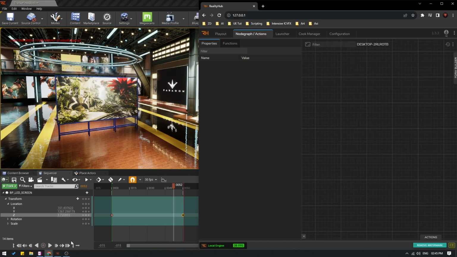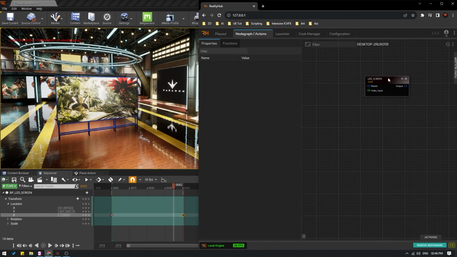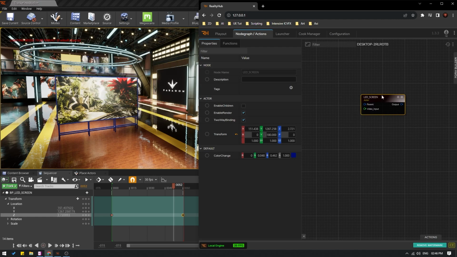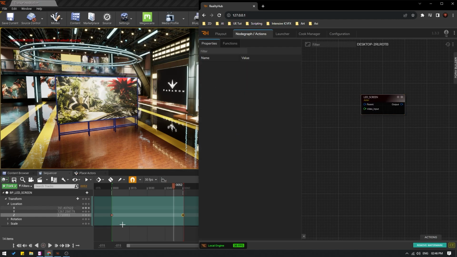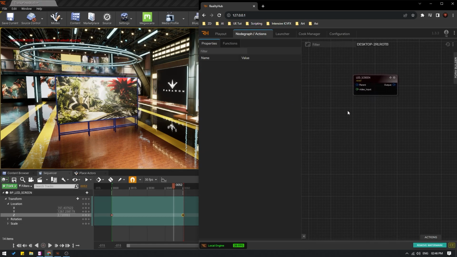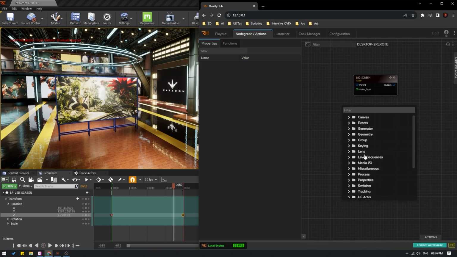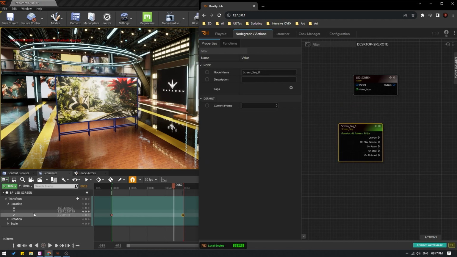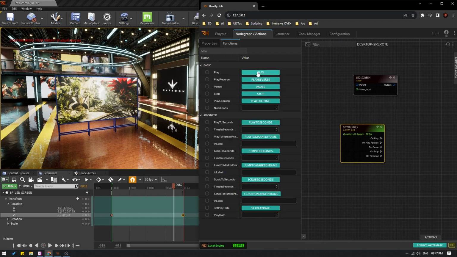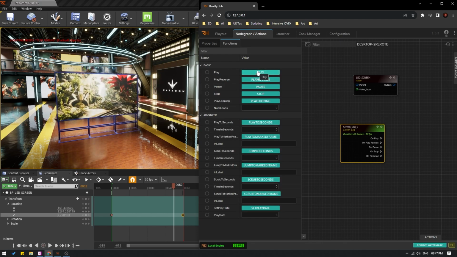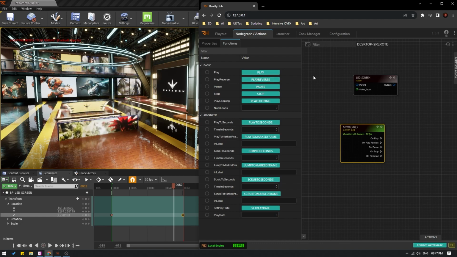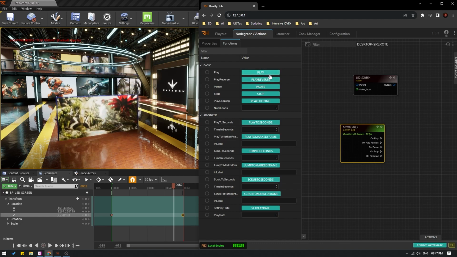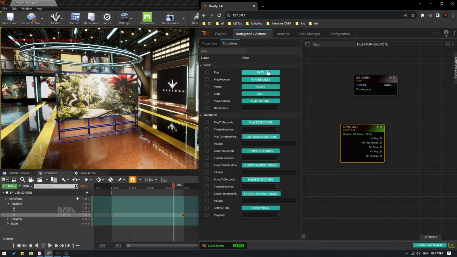And let me go to Reality Hub. You can see that I have the LED screen node from the previous tutorial, but I cannot see the animation that I just made in sequencer. The way to see this animation is to right click, go up to level sequences and select the screen sequence. Now I have this sequence in my graph. All I have to do is go to functions and click play, or reverse and play. It is as easy as that.